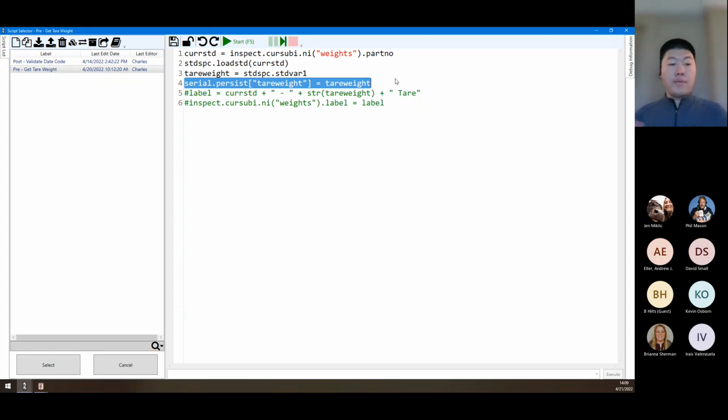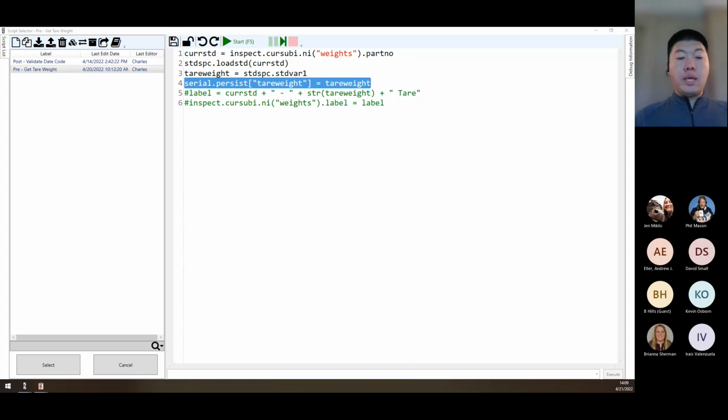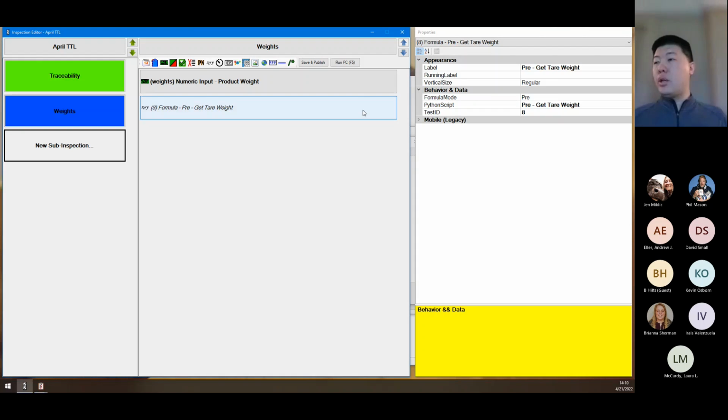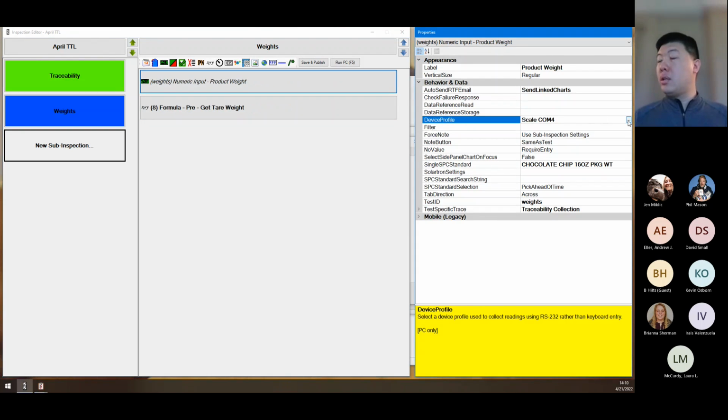The serial persist command, if you haven't used it before, is a dictionary. We need to pass information from the main inspection to this device profile, so we have to use that dictionary. They run in separate scopes, and the serial device profile can only run file commands and serial commands. So we'll go ahead and take a look at my device profile.